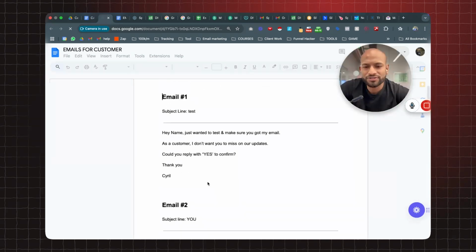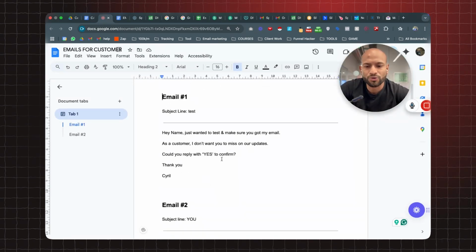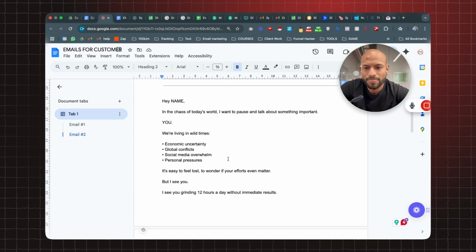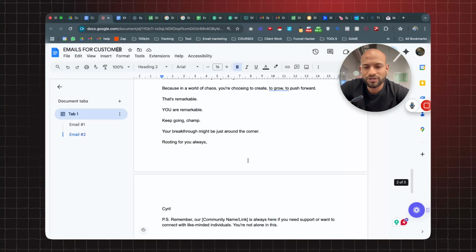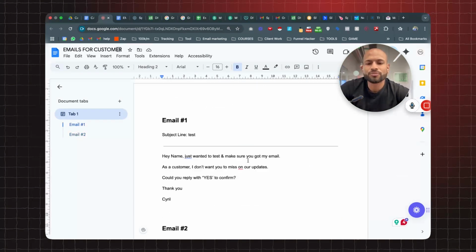It is the same, but slightly different. I just wanted to test and make sure you got my email. As a customer, I didn't want you to miss our update. Could you reply with yes to confirm? In the chaos of the world, this is also a powerful one. So the best thing that you need to be aware of is that you should be sending emails that will get you replies faster. So that should be the goal.